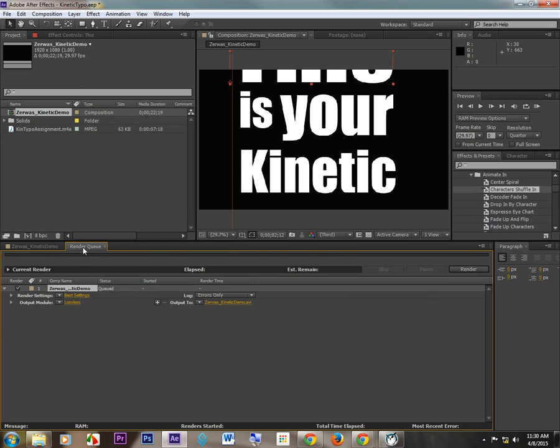When you do that, you'll see you have another tab show up down here. It's called the Render Queue. And so now you have your composition over here, and you've got your render queue here, and you've got your one item added to that render queue. For render settings, you can leave it on best settings, that is fine.